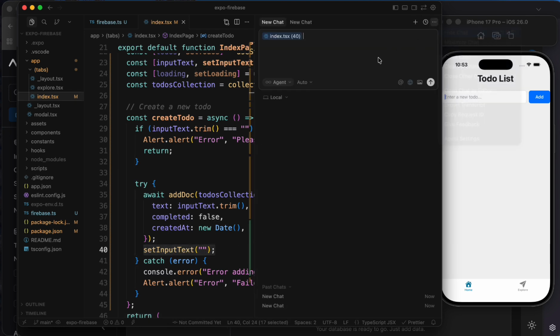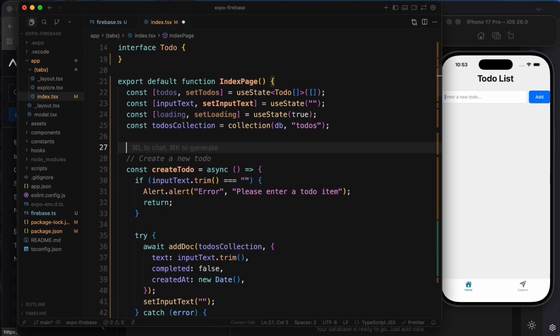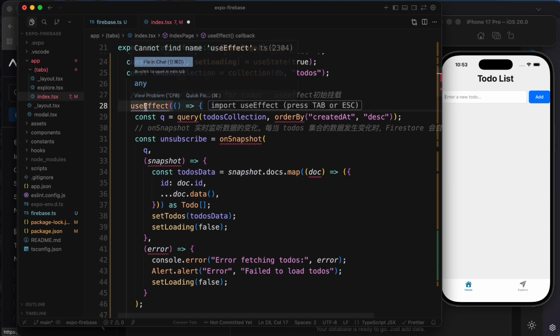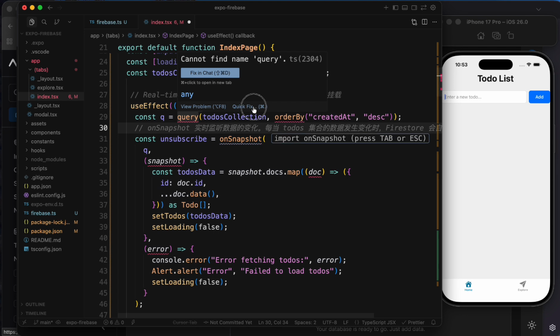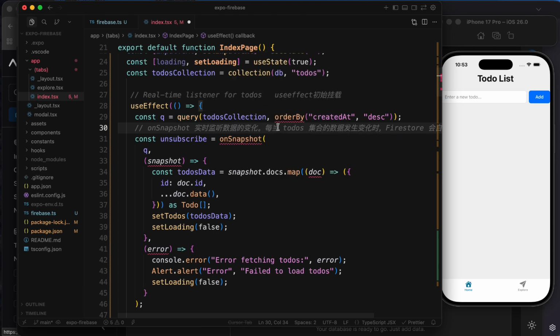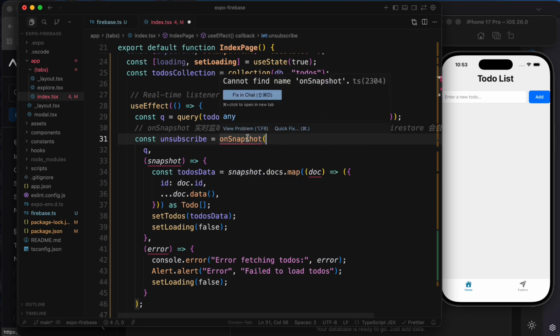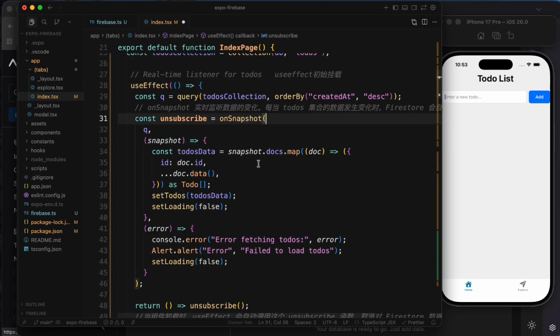And now we need to get all the todos. To get all the todos, we use this one. useState, useEffect. It's a real-time listener for todos. And query equals query from Firebase Firestore. orderBy from Firebase Firestore. onSnapshot from Firebase Firestore. Okay.